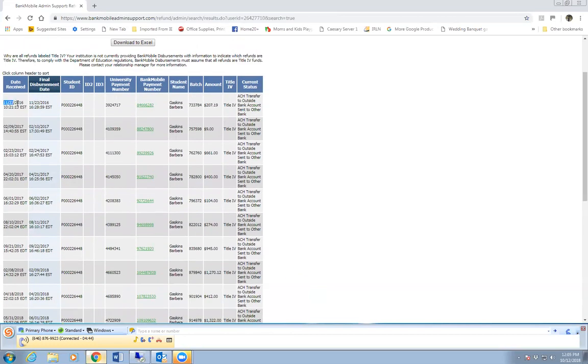On 11/22 on this first refund, BankMobile received the refund 11/22. 11/23, it was dispersed into her outside bank account. And again, if they opt for the ACH direct deposit, the funds are dispersed to their bank that day. However, their bank may hold on to it for 24 to 48 hours.